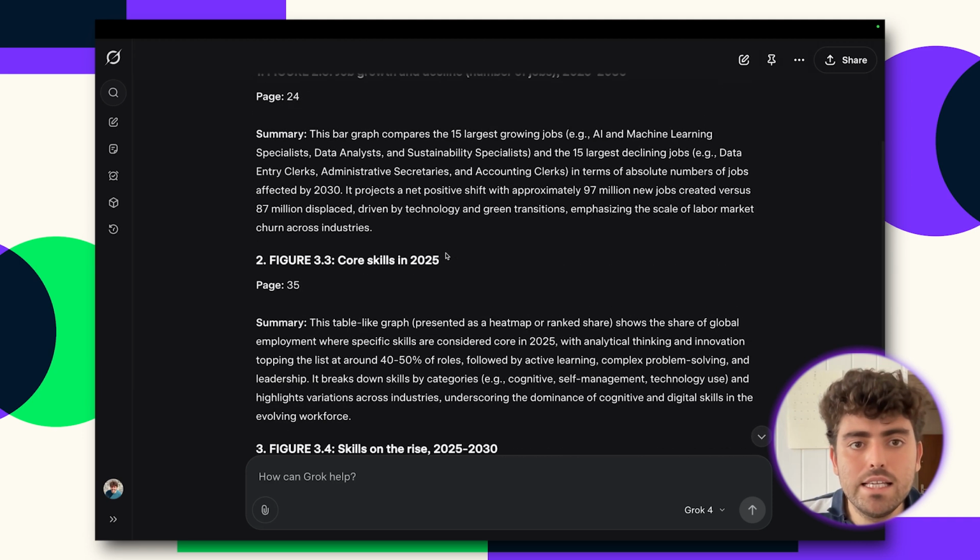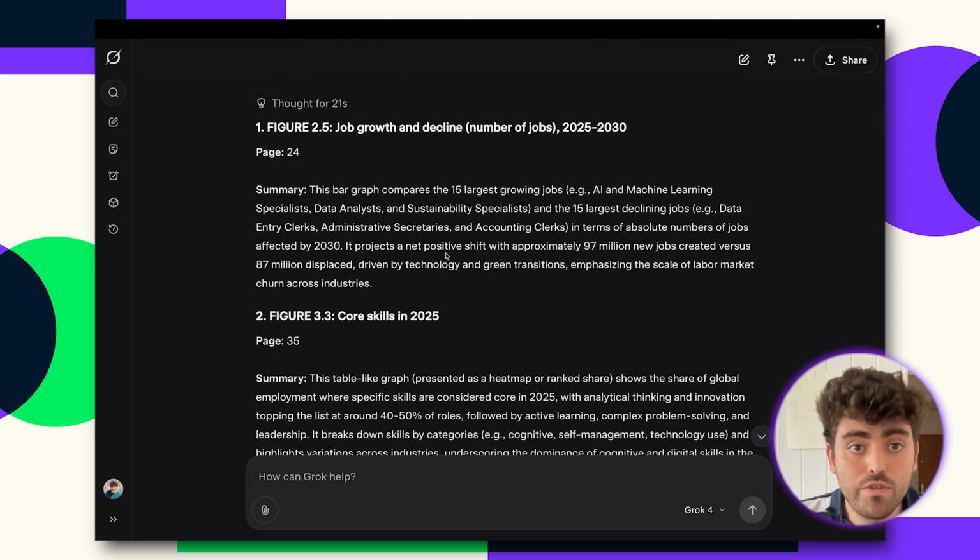But as we can see, the task was performed correctly, and it analyzed in a really short amount of time, just 21 seconds, a report that is over 200 pages, and it answered the task correctly. So that's perfectly fine. And actually you can use this on your own to chat with any PDF document, or just upload it and let Grok 4 analyze it for you and get the most important insights. All right, so now let's go for the next task.